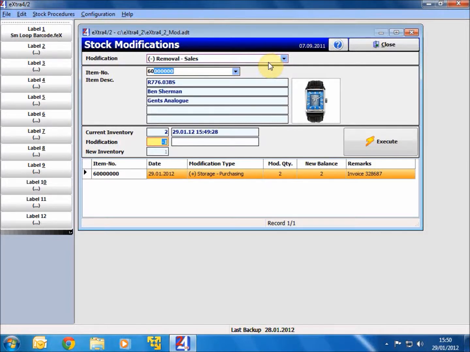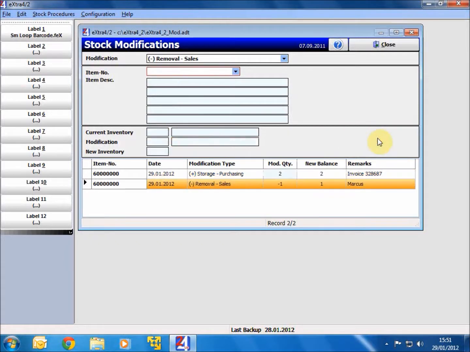As soon as I hit the enter key, having typed it, or as soon as I've scanned it, the details of the item would come up. It will show me how many I currently have in stock here on the current inventory. The system will automatically assume that I want to sell just 1, but I could change that and sell 2. And again, I can put in a narrative here, a remark, and so I'm just going to put who sold the item. And I can execute that, and you can instantly see again the history for this item, the fact that we purchased 2, we've sold 1, and we're left with 1.